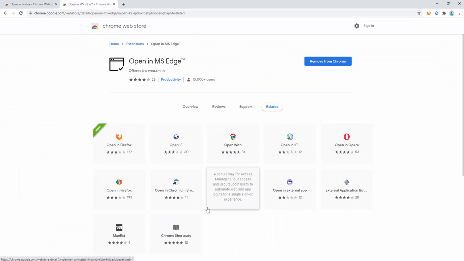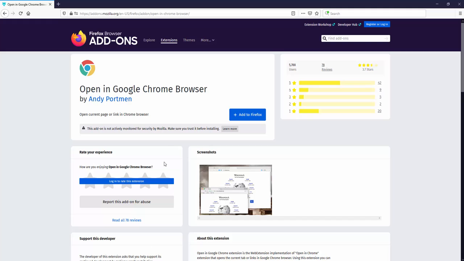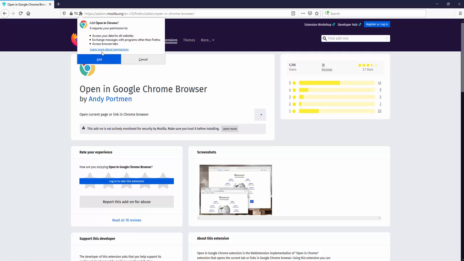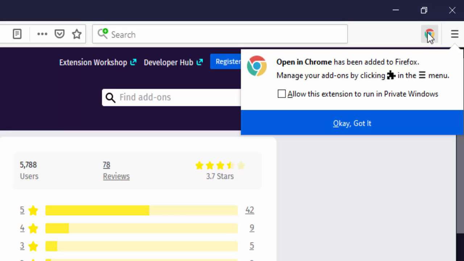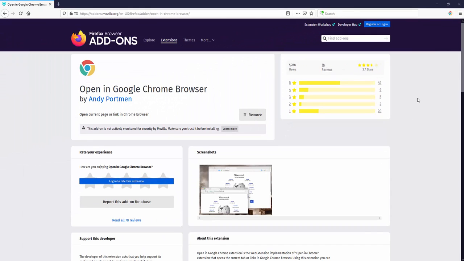We now go to Firefox and we add the extension opening Google Chrome browser. Upon adding this to our browser, we can see that it's now automatically gone inside the toolbar in the header area. Now we can start sending browser tabs or links between the browsers.